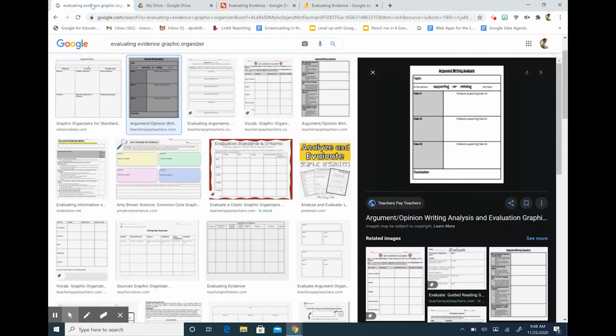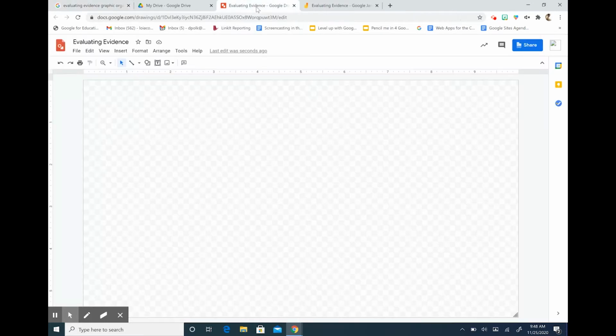So we have our blank slide here, and we can see that it is transparent by the gray and white checkmarks. This way, when I download my image and apply it right onto my Jamboard, we don't transfer any of the other colors. It's transparent. So to do our Evaluating Evidence graphic organizer, I'm just looking around for some inspiration. I see some different boxes with some different directions on them, so I'm going to use that as my inspiration here.